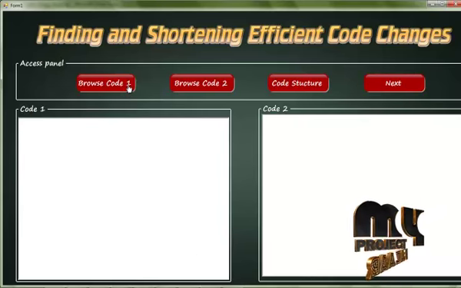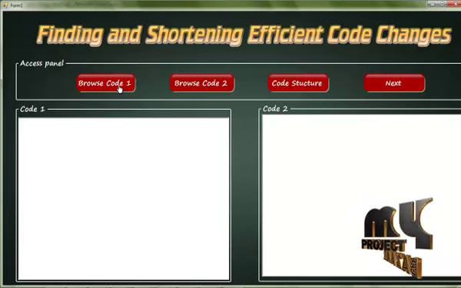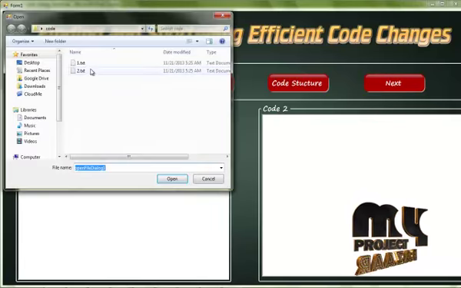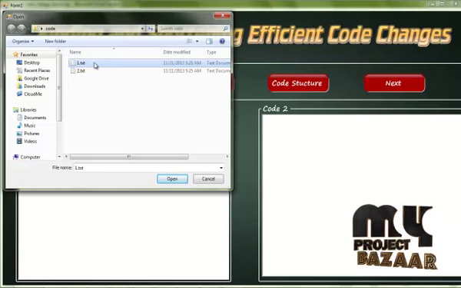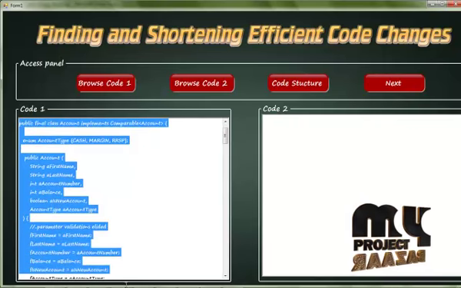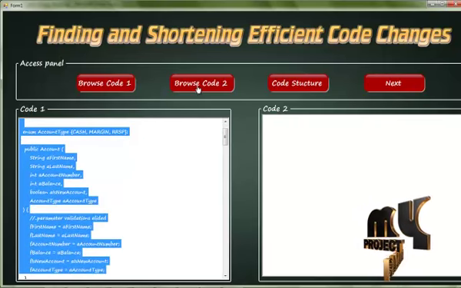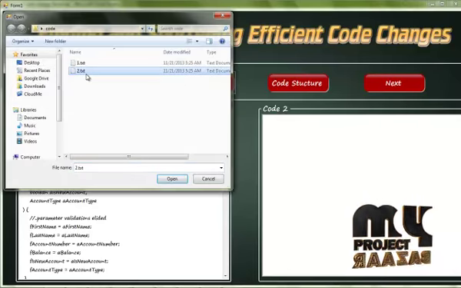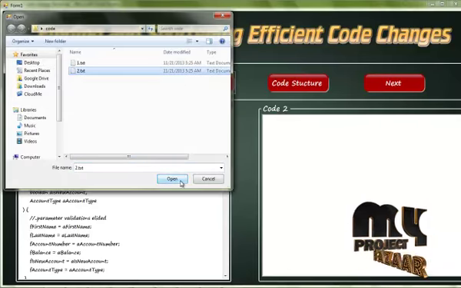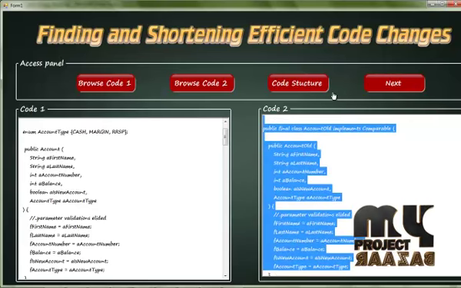Browse code 1 is our project. Select one type of code, click the browse button, select the 1.txt file and click open. This is our first version of Java code, also called browse code 1. Then click browse code 2, select the 2.txt file, then click open. This is our second version of code.